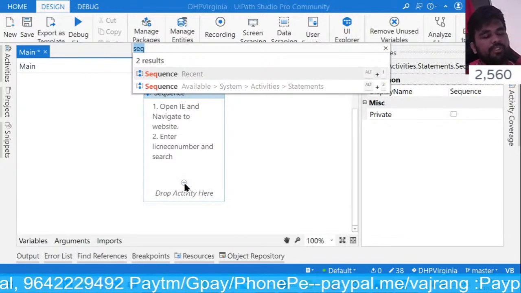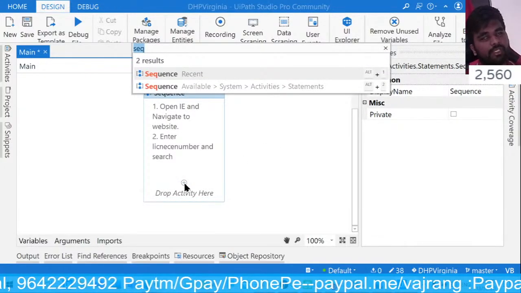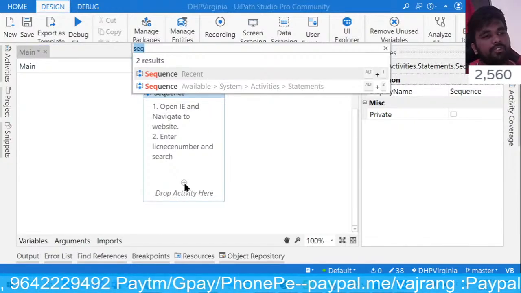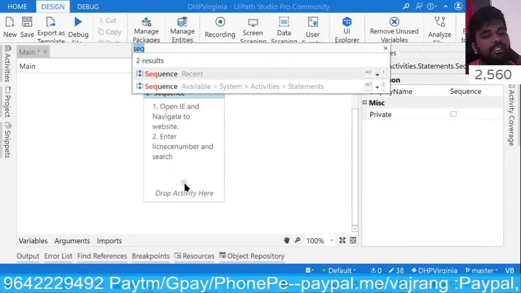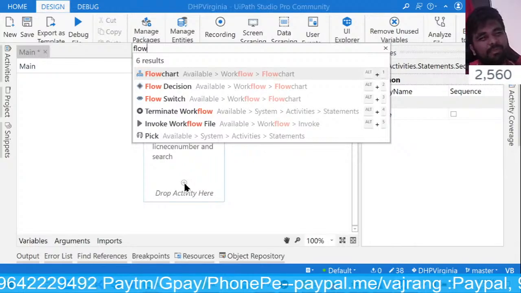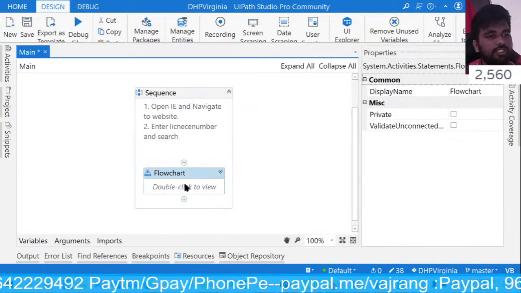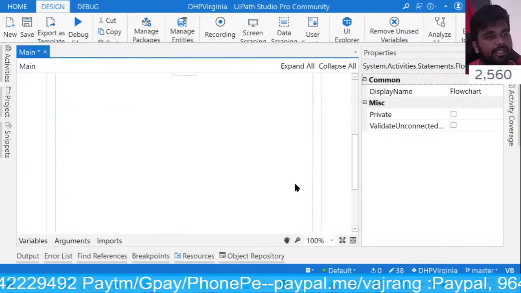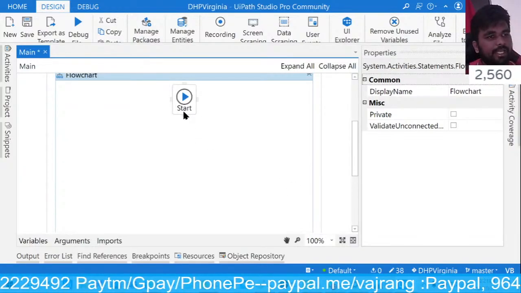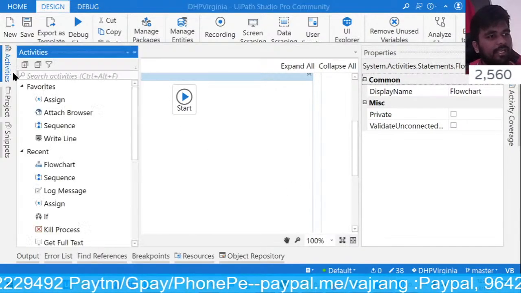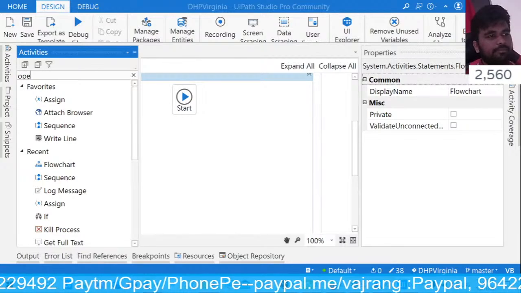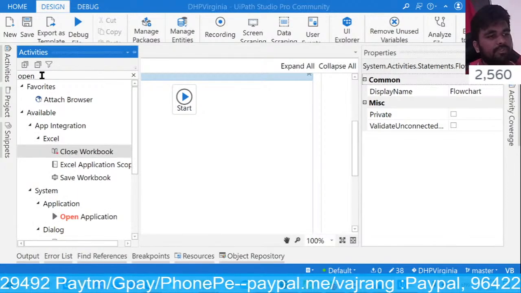So what we can do is either we can use a flowchart or we can continuously use a sequence. So for understanding purposes, let's go with a flowchart so that it can be pictorially easy. Or let's go with a flowchart, and let's add an activity. So what activity can we add? Open browser, and this open browser.